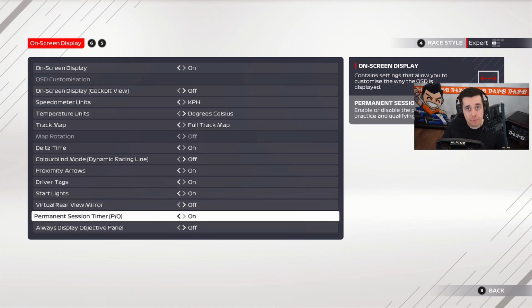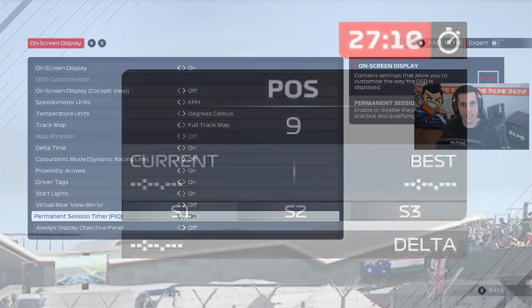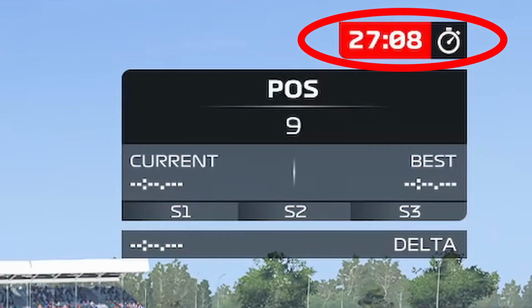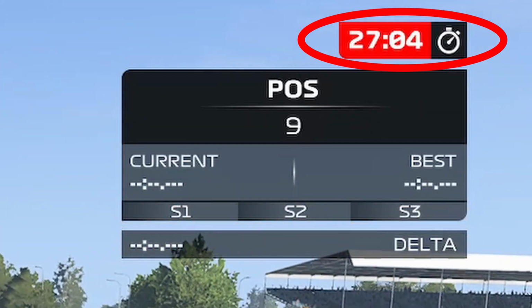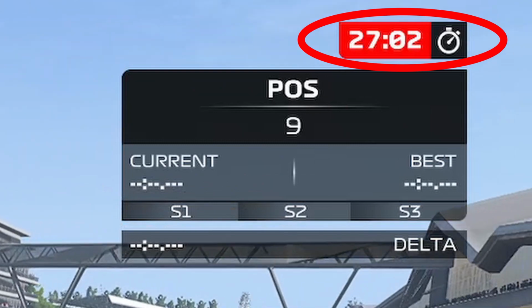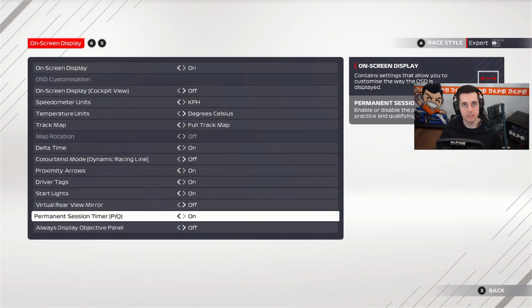And then a very important thing as well, and it will really help you, normally it's actually disabled by default, is the permanent session timer for practice and qualifying. So at all times, if you put this on, you will know how much time there is in a practice session or qualifying session left, and not just in the last 5 minutes of the session. So definitely put this on.